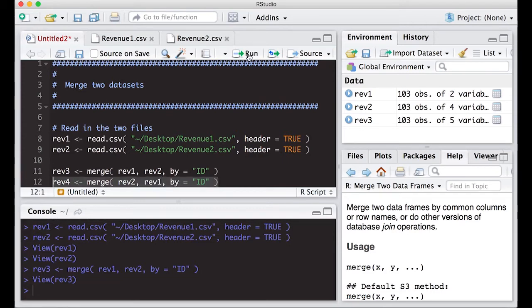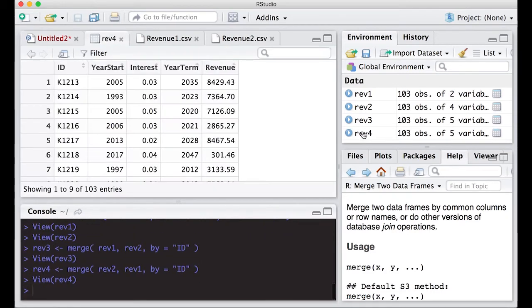If I run this and then look at it, notice the year start, interest, year term, and then the revenue is the last column. So it puts them in the order of the columns that were in the original data set, and it doesn't repeat the column that they've merged on. It's not as simple as a C-bind. In a C-bind, you match things together and you hope the rows go together. Here, merge actually takes a column and matches things up on the actual identifier.